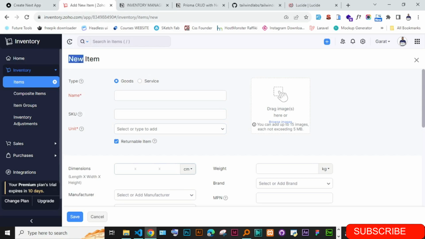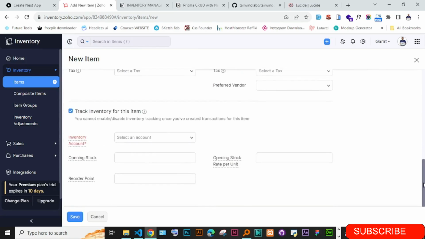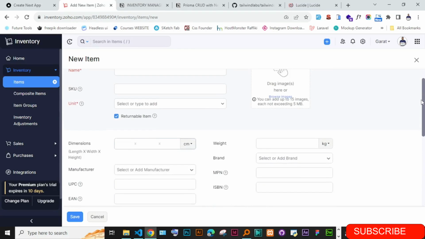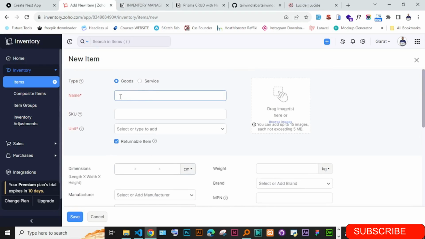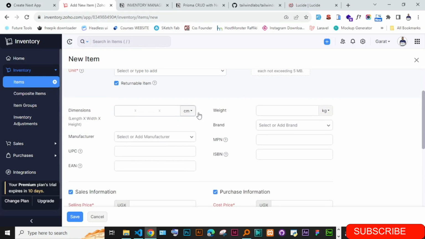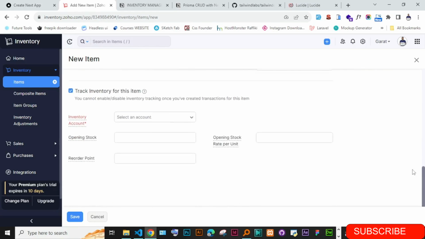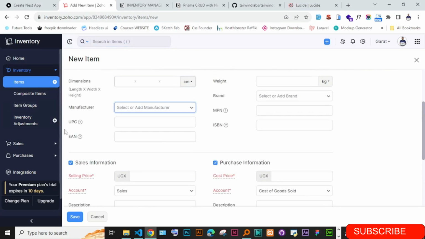Now when you click on the item here, you notice that when you're creating a new item, it has a bunch of things that are required. They have a lot of things, and we are not going to put all of them, but at least we'll have most of them: the product name, the SKU, the unit, the dimensions, the manufacturers. Some things like ISBN we'll skip, and just get the information that is more understandable.